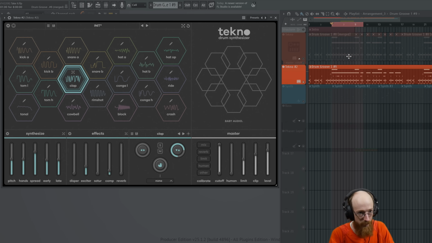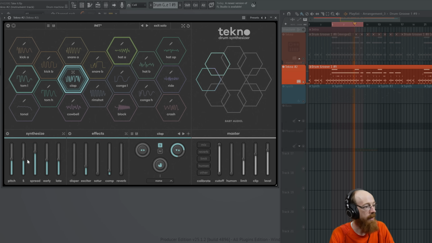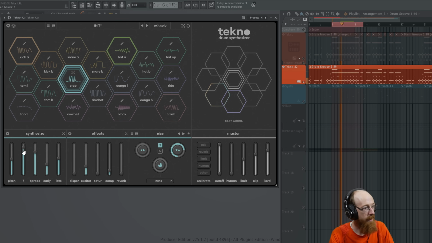We're going to go over here to the clap. I used the clap on one of these patterns a little bit more than the others, but this is our clap. Let's go ahead and bring our hands. Spread's fine. Early, we'll bring in. Late, we'll bring up. This is a high hands. I want a little bit more crisp. Then we'll try a low frequency and a high frequency. So I actually think 1K works pretty well for this.